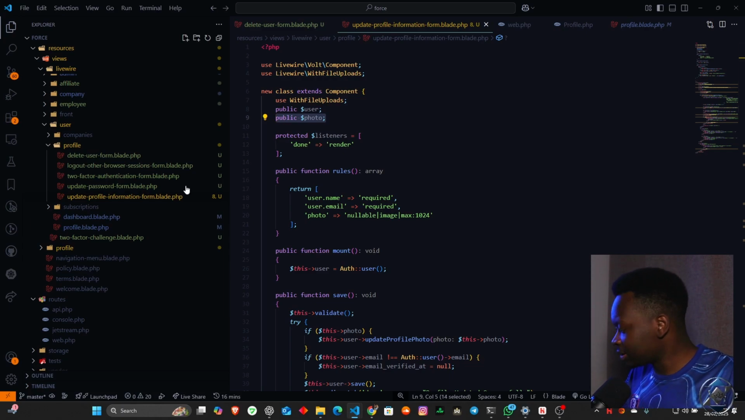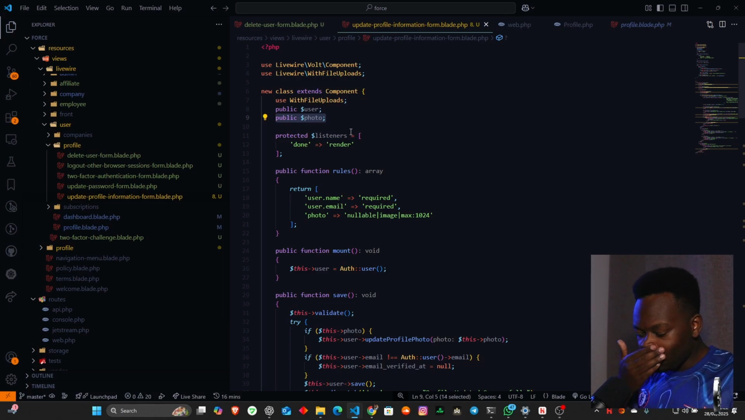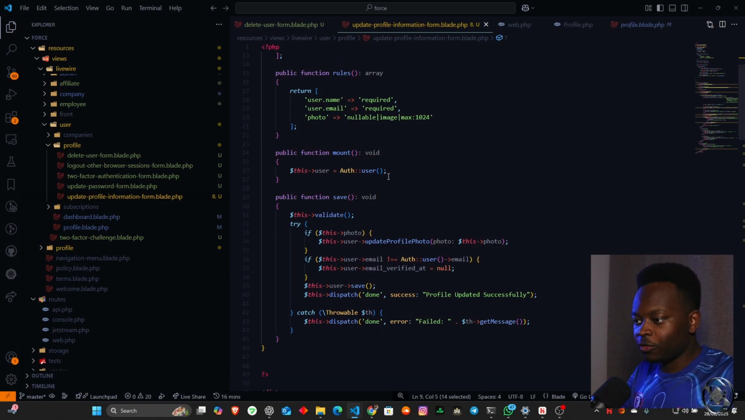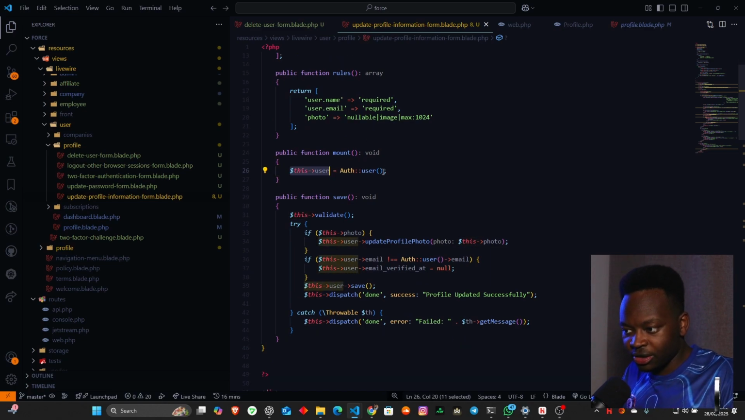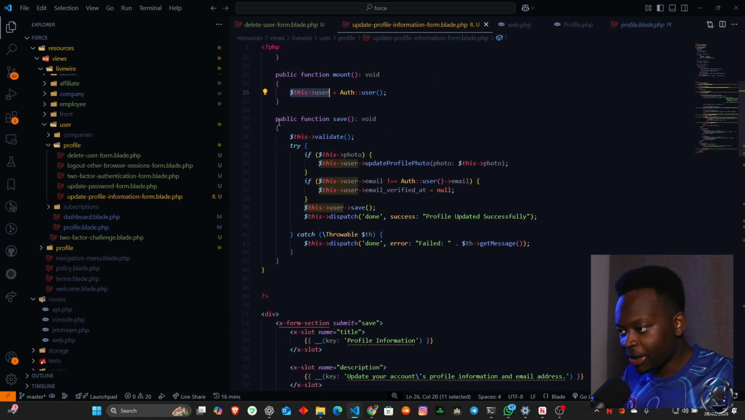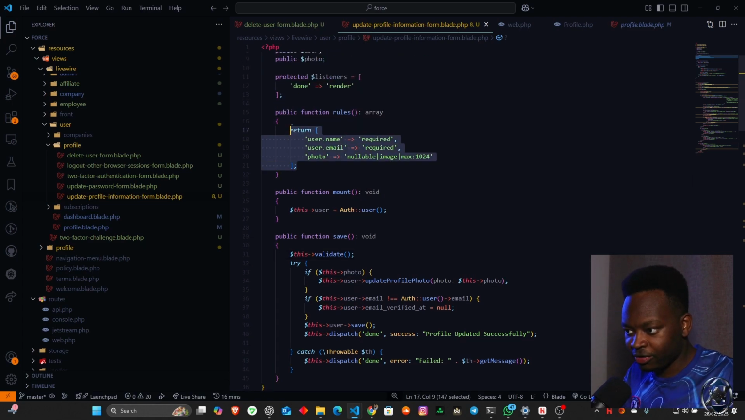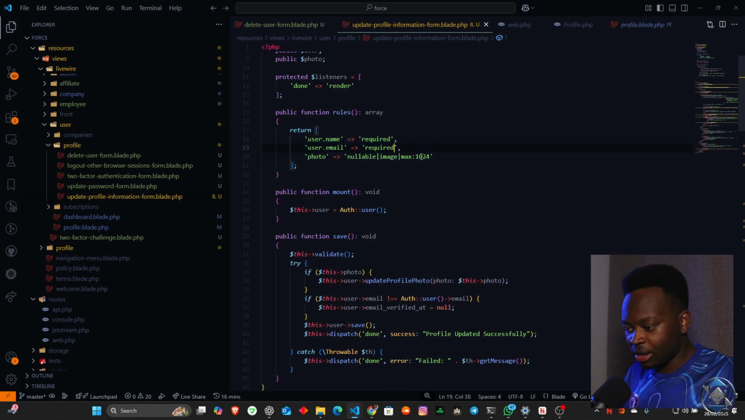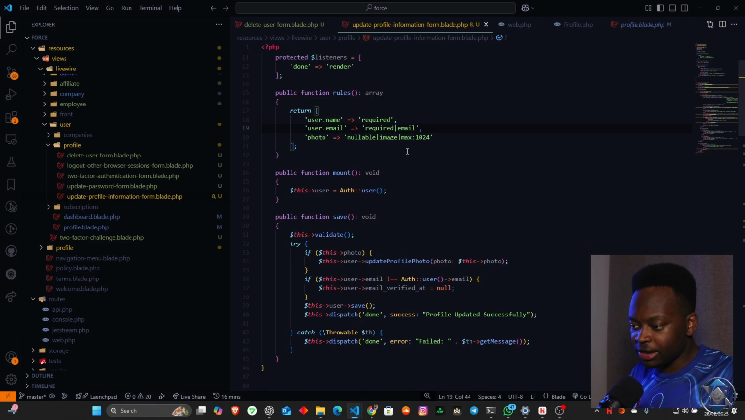When we begin the mount function, we can start by stating this user is equal to the authenticated user. Then, because we want to validate, we're validating through these rules that we've returned here, where the username is required and the email is required, and I could add another setting and say that this one needs to be an email. So it's required and it's an email.